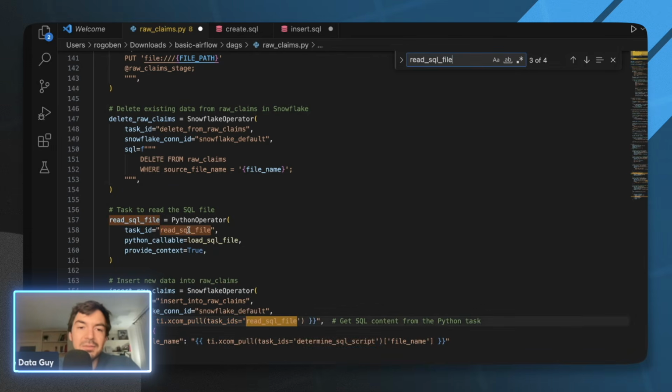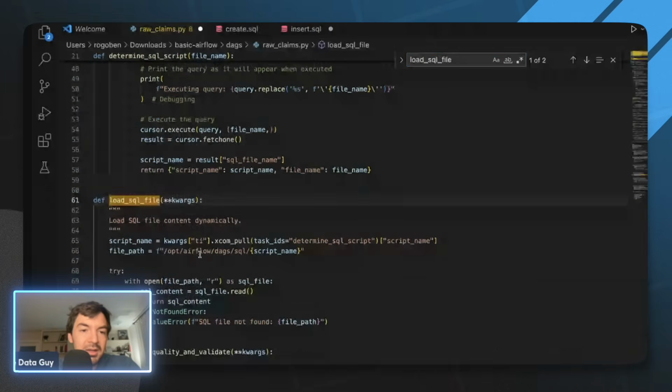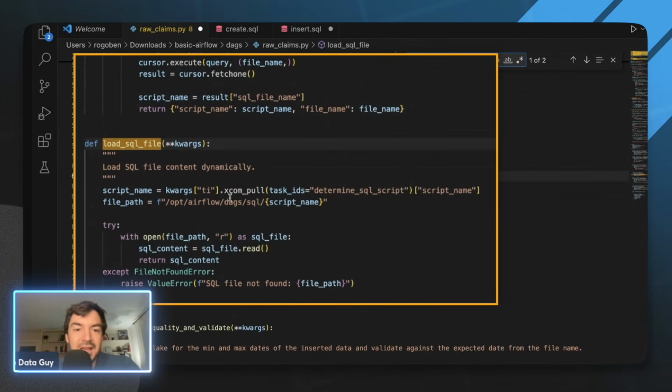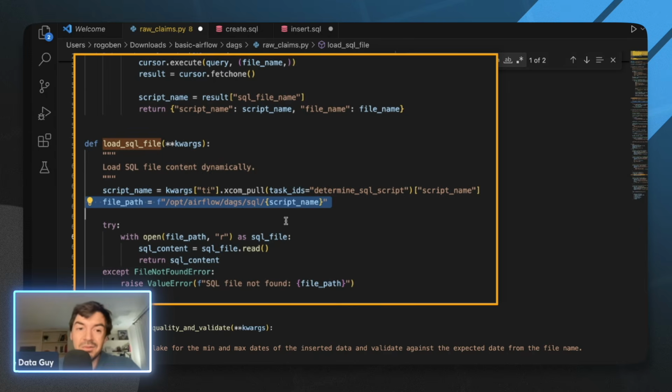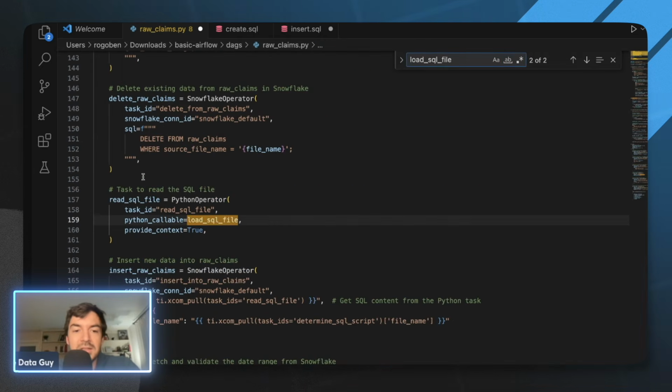So if we go to this read SQL file, load SQL file. I should have kept that name consistent. That's on me. It's exactly what you think it is. It just takes that script name that we passed from here. If you remember from determining SQL script name, we pass it here. Then we point that script name here. So we say, okay, here's the file path. Here's where we're going to look for the SQL file. First, we try to read it, and then we return that data. So that SQL content, we return it. And now we're going to be able to pull this from this load SQL file name.